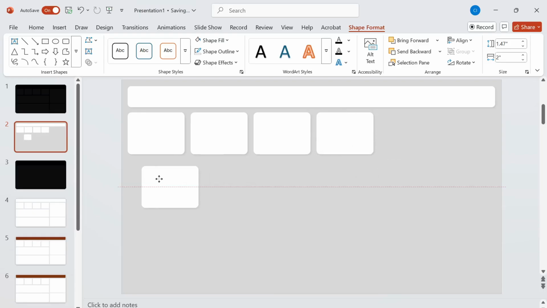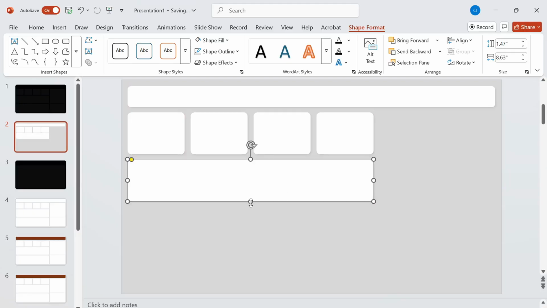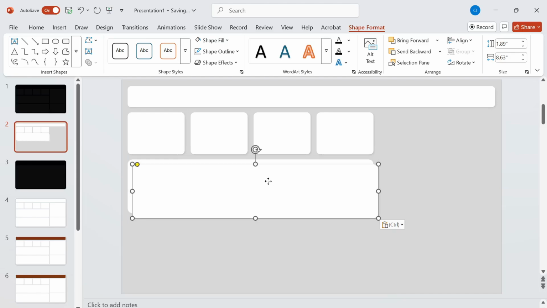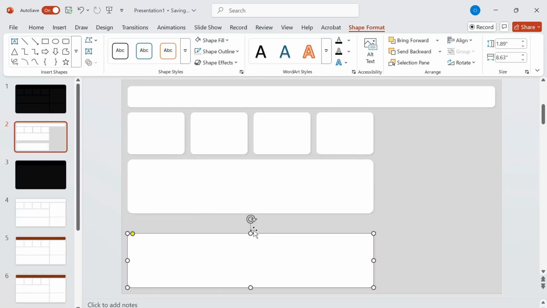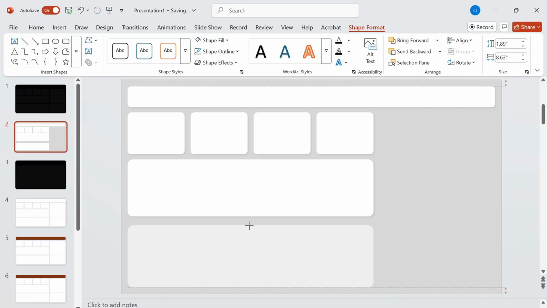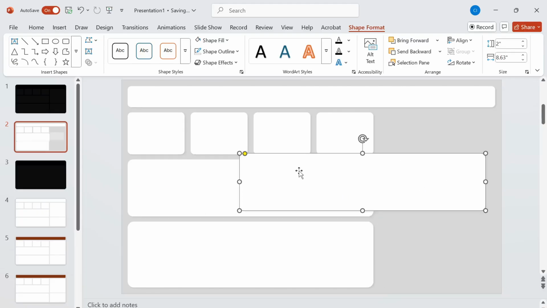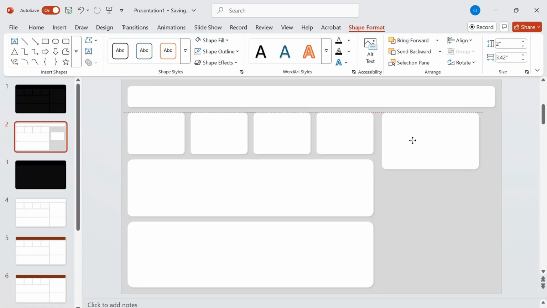I want to create a placeholder for the line chart. Increase this a little. Then copy this. I want to create a placeholder for the bar chart. Increase this a little. Then increase this as well. Then I'll copy this. I want this to serve for my table on this right hand side.